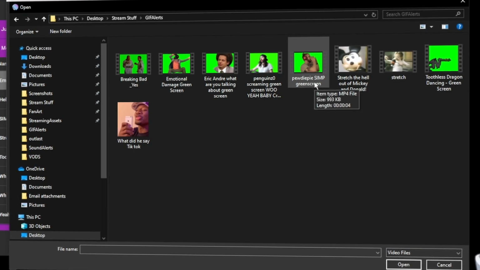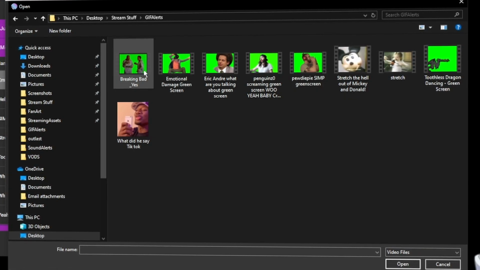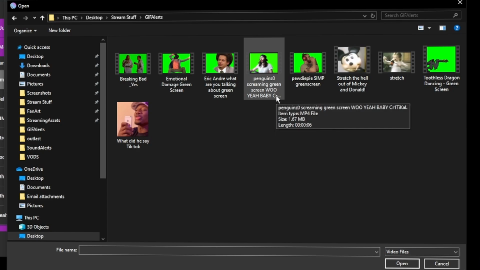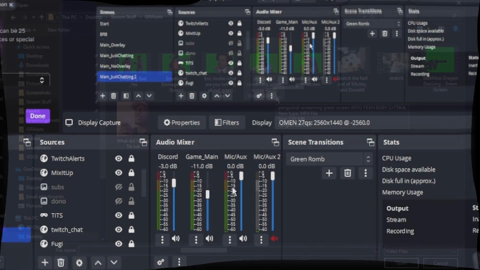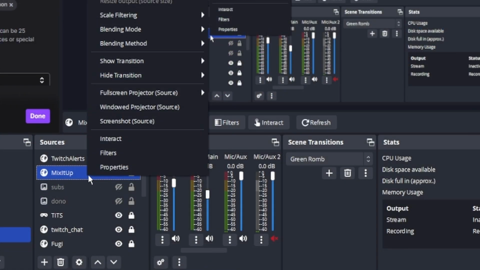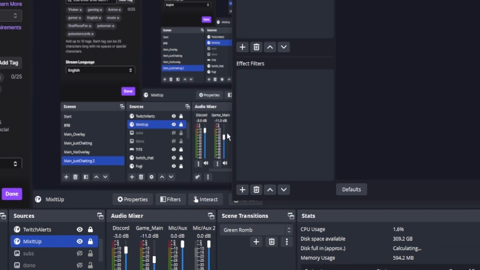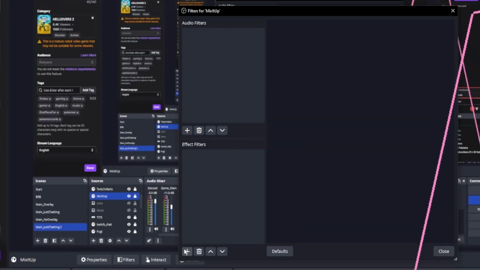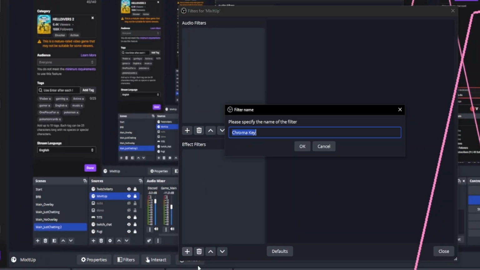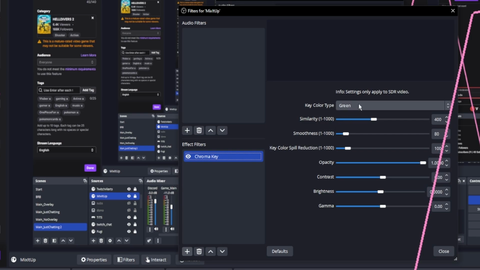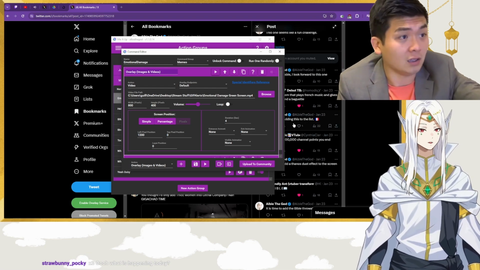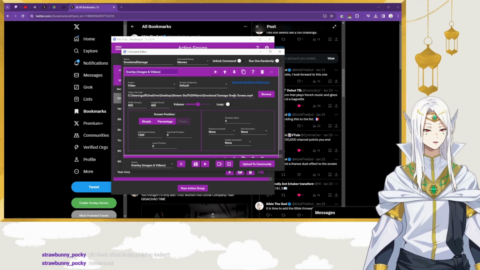A little bit of editing magic is you can grab green screen videos, and in OBS you can change the properties of your MixItUp browser source, so you can chroma key out anything that's green. So you can have these nice little green screen videos. The video file shows a green background, but when it shows on OBS and on stream, emotional damage.